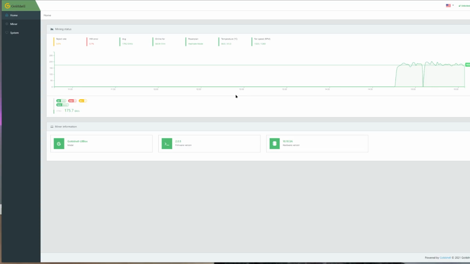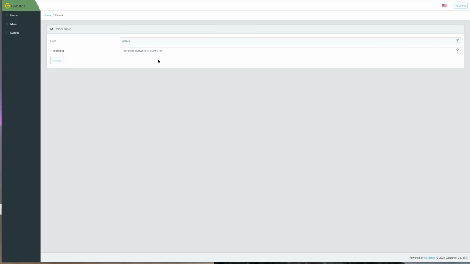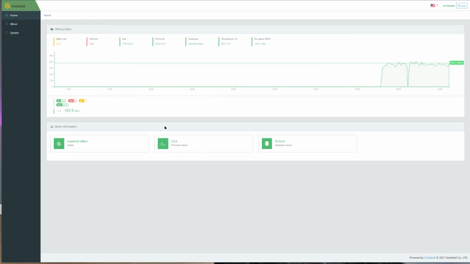So the next thing that you're going to want to do is up here in the top right, and let me get this shrunk down a little bit for you guys. So we're going to go ahead and relock it. When you get into this for the first time, it's going to have a little button up here to unlock it. So you're going to have to click unlock. It's going to take you to the unlock miner page, and the initial password is going to be 12345678 9. So you're just going to type that in, and then you're going to go ahead and unlock the miner. And at this point, you are ready to go for basically configuring the miner itself.